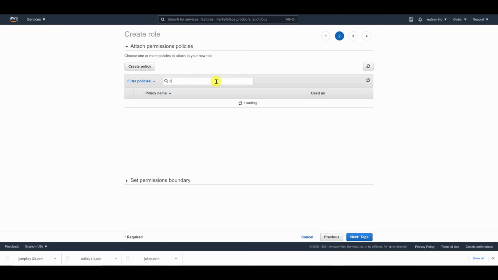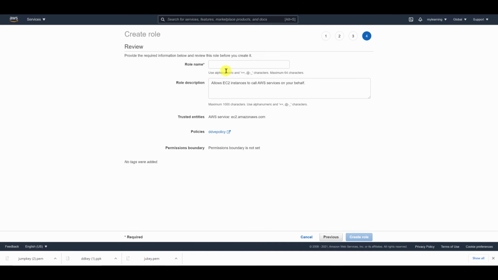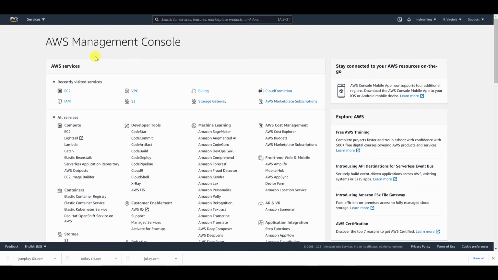Then we look for the policy which we created earlier. We attach the policy to the role. We say next. We'll give our role a name. We'll give it a description, and we'll say create role. We have now created an IAM role. We need to take a note of the name of the role, because we will be using that in our future steps. In step 11, we'll go ahead and create an EC2 instance for our jump host.